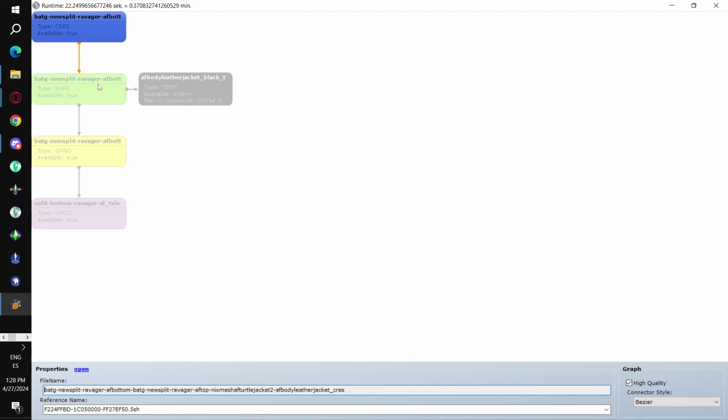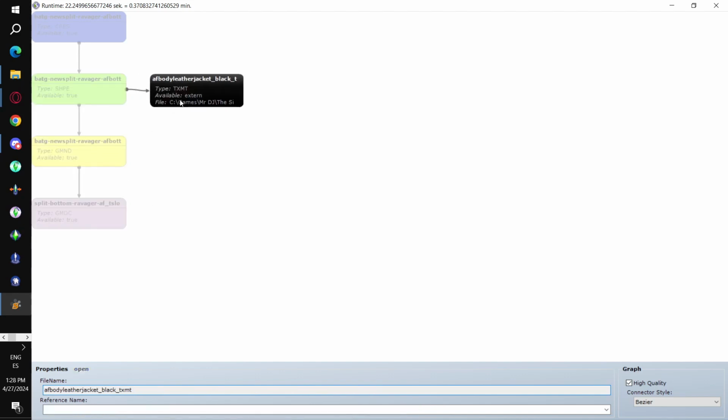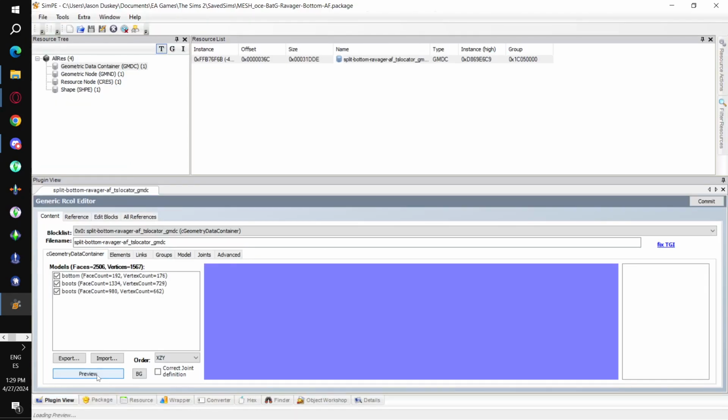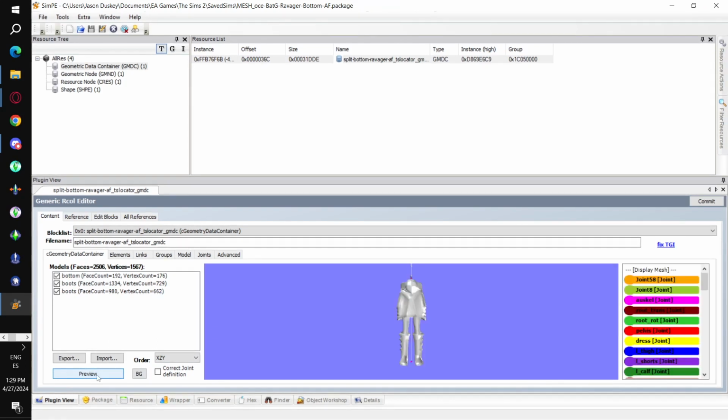So the top tier resource is the crest. The crest talks to the shape, the shape talks to the GMND, and the GMND talks to the GMDC. The shape is also looking for a Maxis material called AF body leather jacket underscore black. If we have a look at the GMDC, just as with objects, there are three parts to this. You've got, on the left, the groups, and then in the middle, you've got the viewport. You can see what the mesh actually looks like.